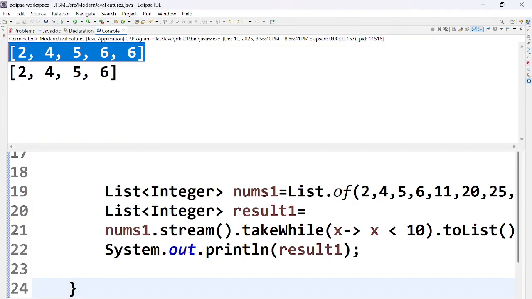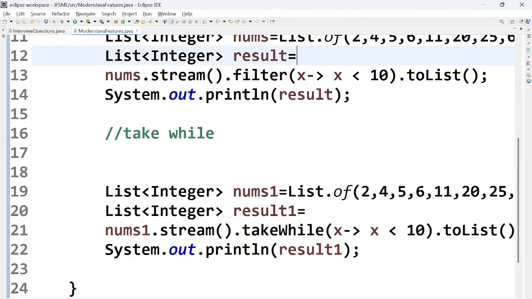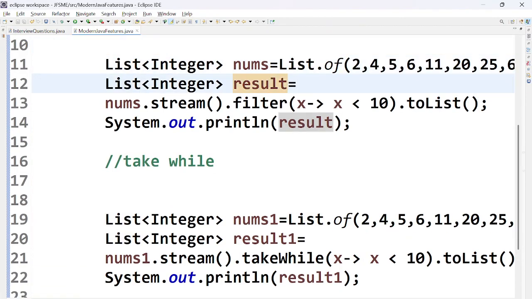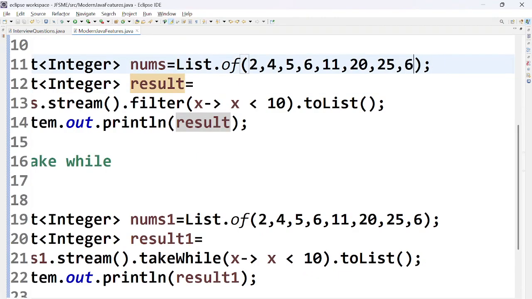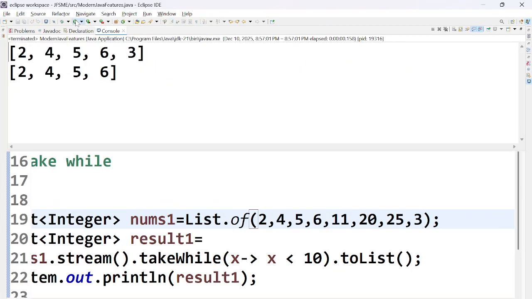So the first result is for the filter. Filter is actually including that 6. Let me change that because I already have a 6 in here, so you should not be confused on that. So let me include something like 3 here and 3 here as well. So 3 is obviously less than 10. In filter, you notice that the 3 is collected, whereas in takeWhile 3 is not collected. So this is the main difference between a takeWhile or maybe dropWhile and filters.